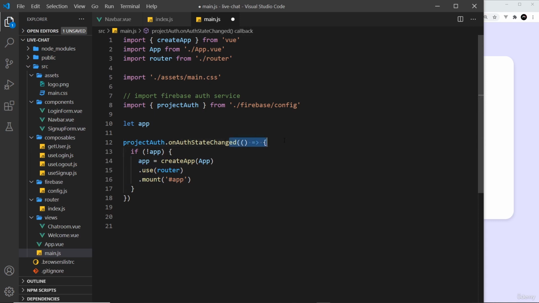And the reason I'm doing this is because this function right here is going to run every time the authentication state changes. And I don't want to run this function, for example, if the user logs out in the application. I then don't want to create the app again. So I need to make sure it only runs this bit right here and mounts the app to the DOM if app doesn't currently have a value. But the first time we do this, then it does have a value. So this code will only ever run once, even though this function might run multiple times.